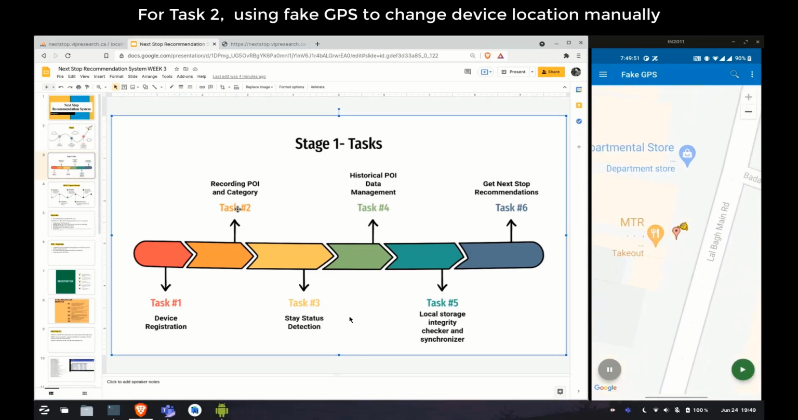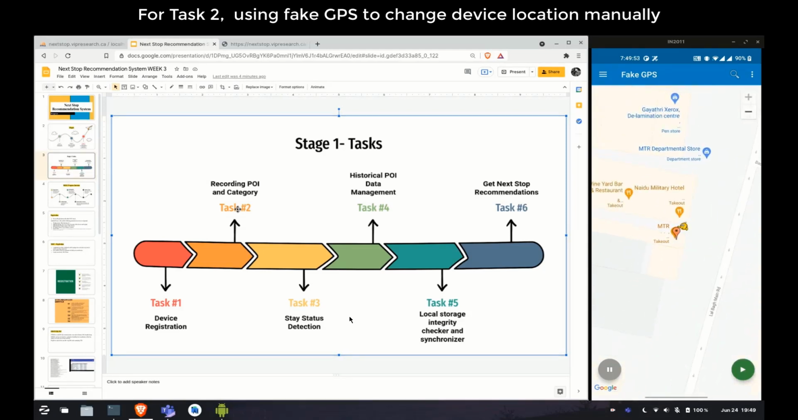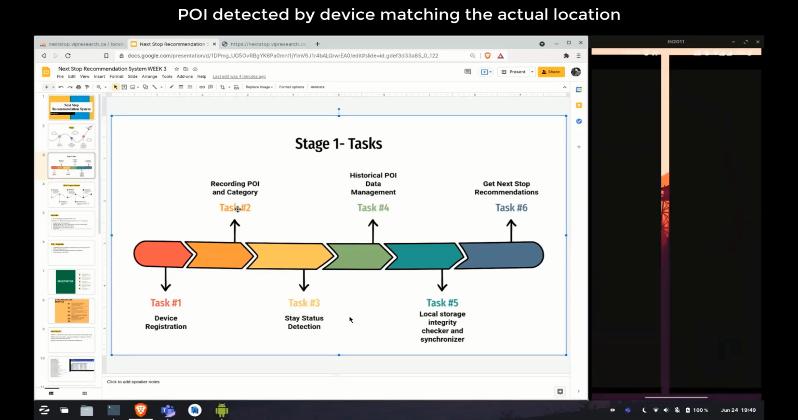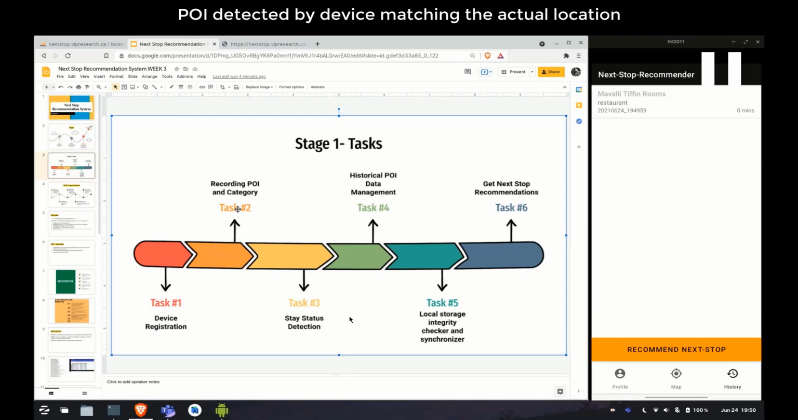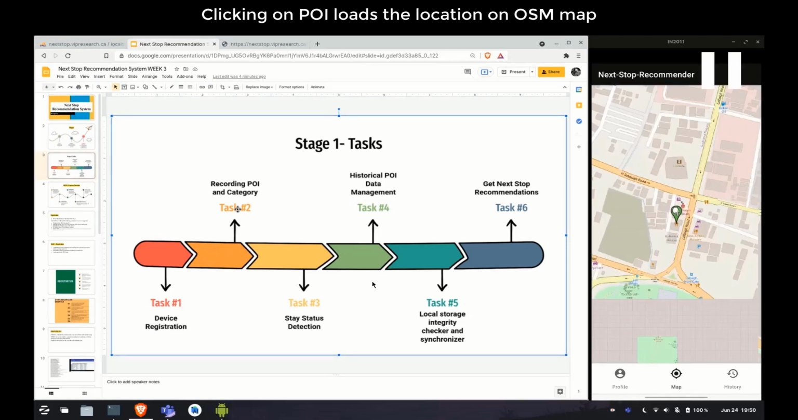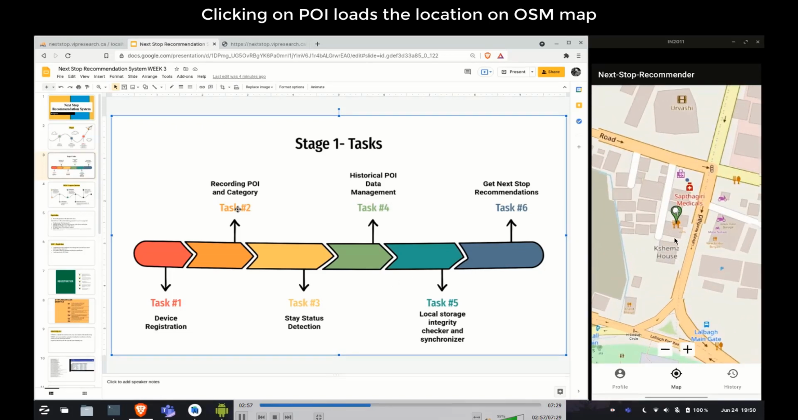Now I'm using fake GPS to point my phone's location to a restaurant called MTR. And when I open the app, it's actually showing the MTR, Marvel Different Rooms, as a restaurant. This is actually detecting a point of interest, and it's showing it on our history tab. And if you click on the point of interest, you can see the location on the OpenStreetMap. The OpenStreetMap is showing you the restaurant there.